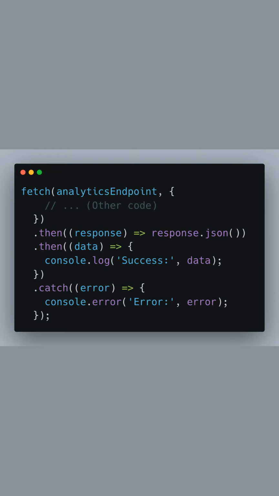After sending the data, we handle two possible outcomes using the promise-based nature of the Fetch API. If the request is successful, we log the success response to the console. On the other hand, if there's an error, we catch that error and log it too. This helps us debug any issues that may arise with our analytics integration.